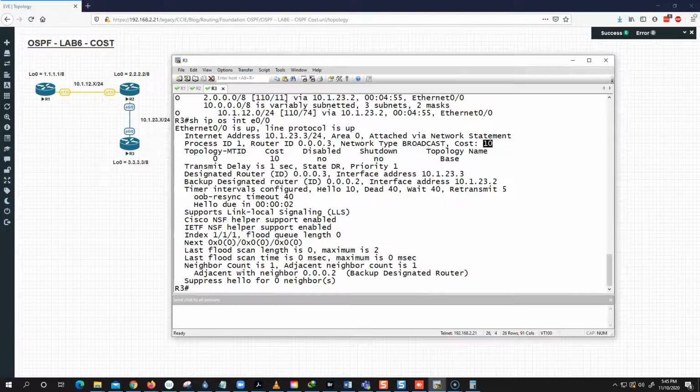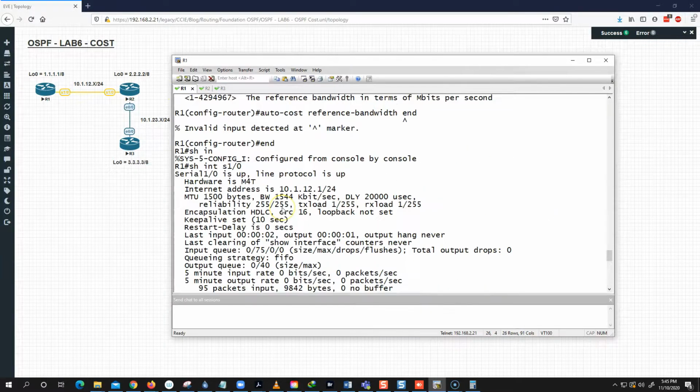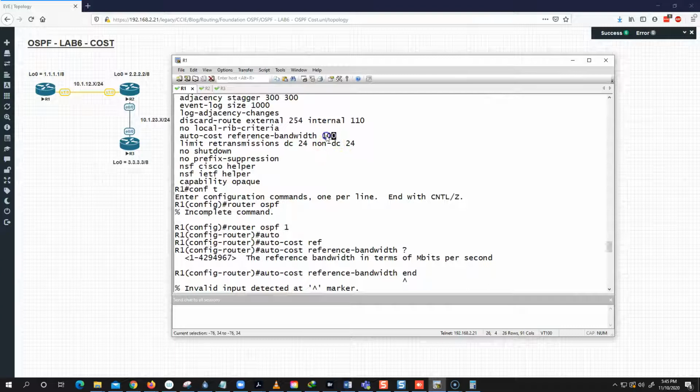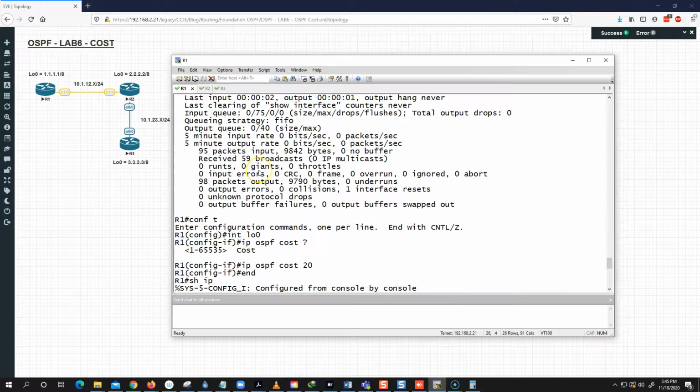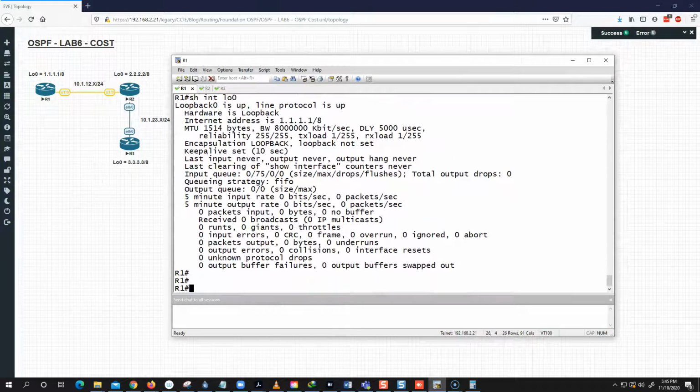So this is one method to change the cost: you go onto the interface and do it yourself. If you do not want to do that, the other method is to set the auto cost reference bandwidth value which suits your organization. Whenever you change the auto cost reference bandwidth, you have to make sure that you do it on all the routers running OSPF in your organization. Otherwise you will have suboptimal routing, and there will be more issues, and it's hard to troubleshoot. So let's say we want to change it.